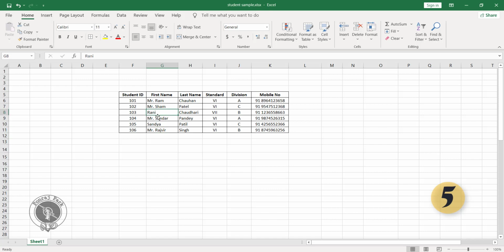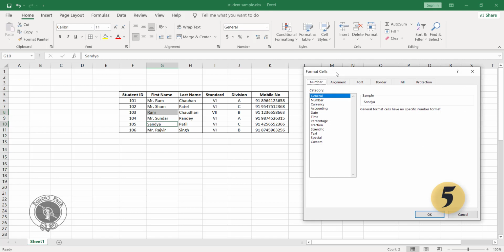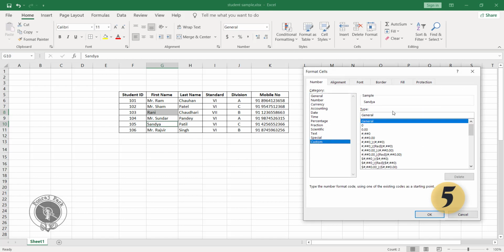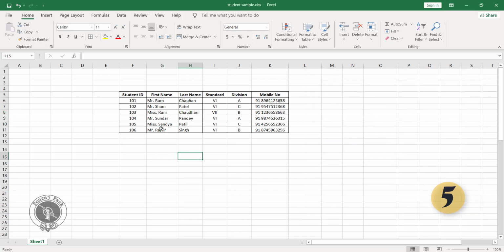Now we'll go for girls. So click on this, press Control, and I'll select this as well. Press Control+1. We'll get this Format Cells pop-up. Come to Custom, and here again I'll write double quote Miss full stop, space, double quote, Shift+2 (@). Press OK. So now before the girls' names also we have this. Like this you can simply add the text before the text or before the numbers.